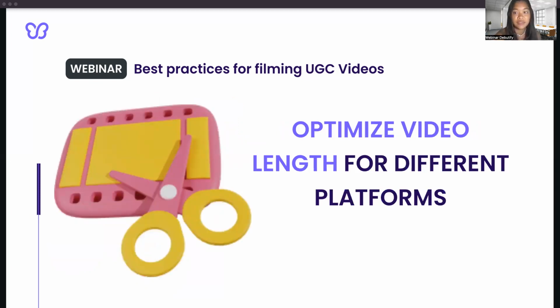Another thing is that different social media platforms have different requirements for video length. So it's important to optimize your UGC videos for each platform. For example, shorter videos like 10 to 30 seconds are ideal for Instagram, while longer videos like 1 to 2 minutes are for Facebook and YouTube. For TikTok, from what I've heard, it's 24 to 31 seconds. So make sure to include captions and subtitles because a lot of audiences actually don't view videos with sound.